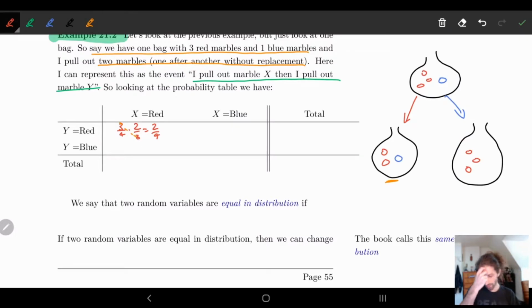Okay, let's look at when X is equal to blue. If X is equal to blue, I have a 1/4 chance of this. And then I multiply by the chance of pulling a red. Well, I have 3 reds out of 3, so I'm multiplying by 1, and I get 1/4.